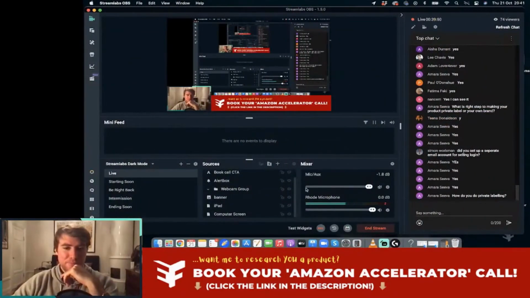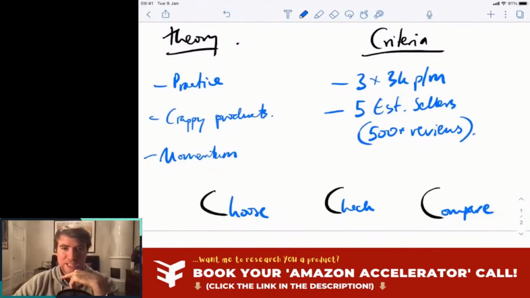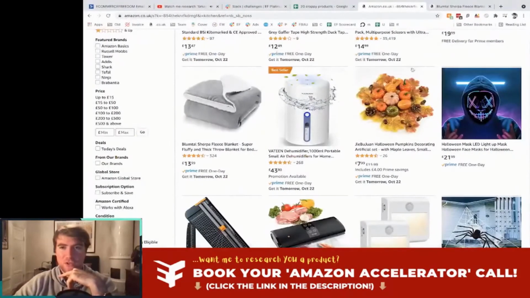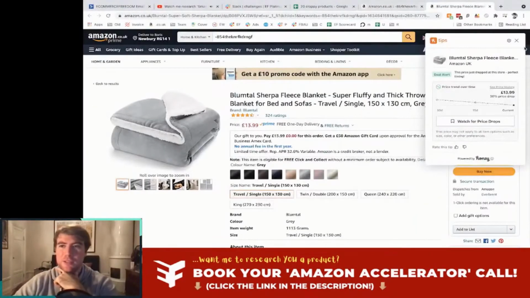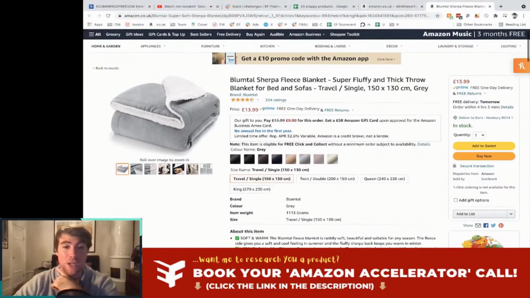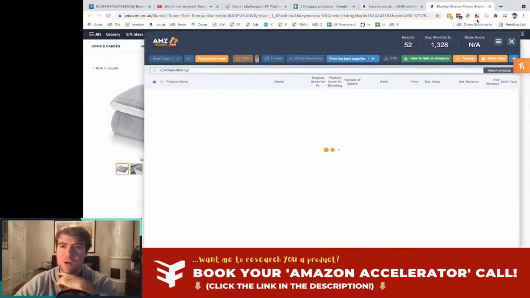Next thing we want to do is check it, right? We want to check the product. So what I do is open it up in a new tab and just take a slightly closer look at the product. I want to see what revenue is it doing? Like, is it doing really, really well?